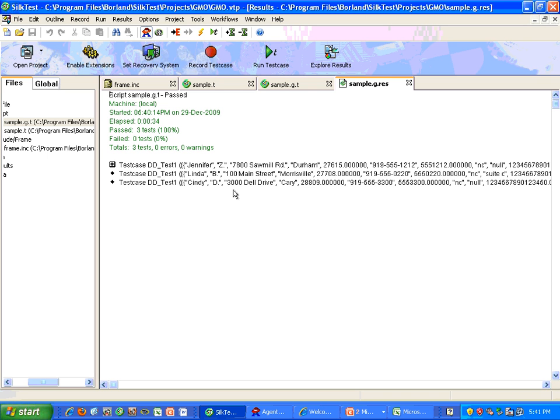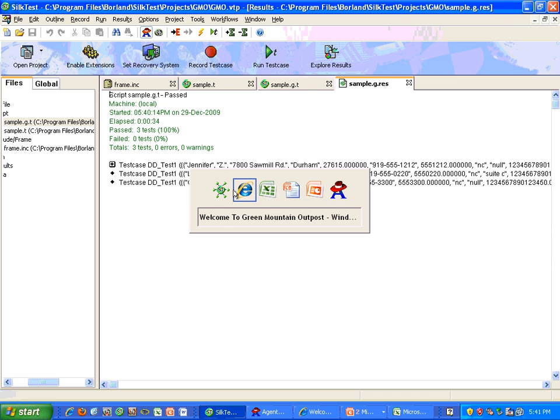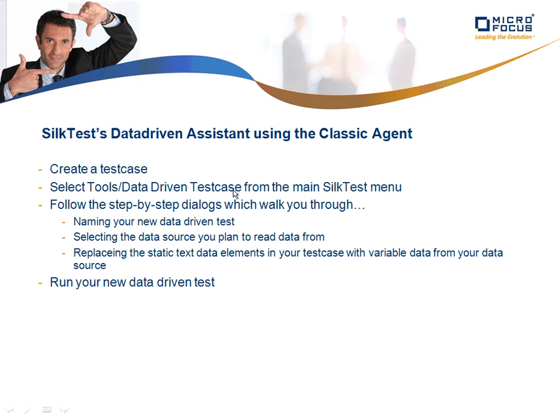So to recap, we went ahead and selected the menu item to make a test case data driven. We stepped through the dialogues for configuring that data driven test. And we ran the test.